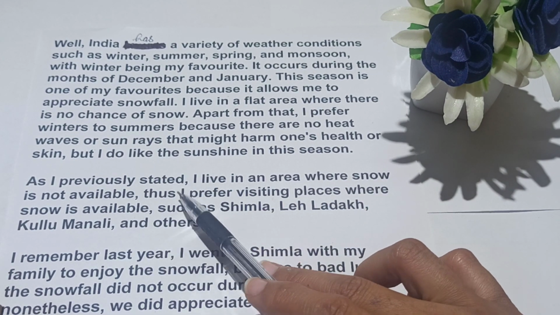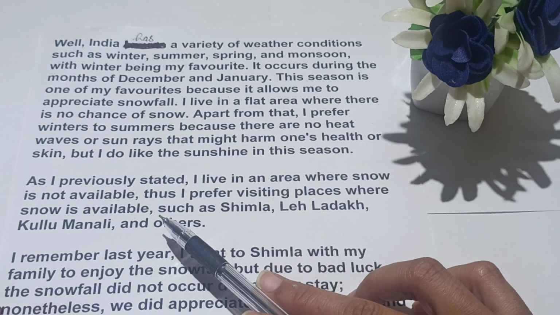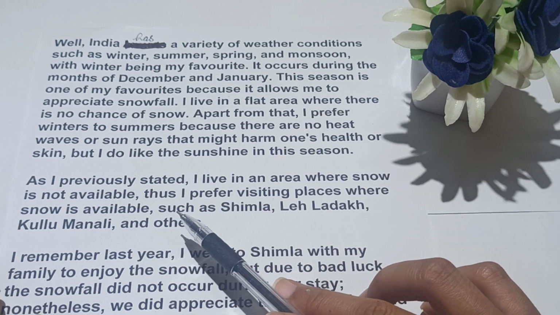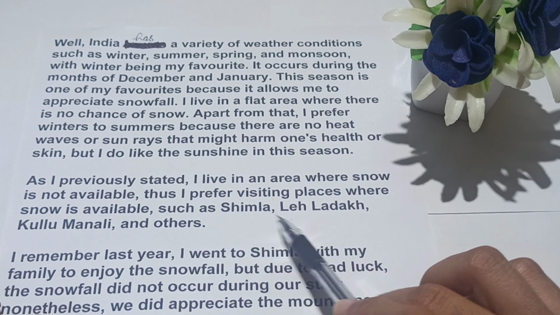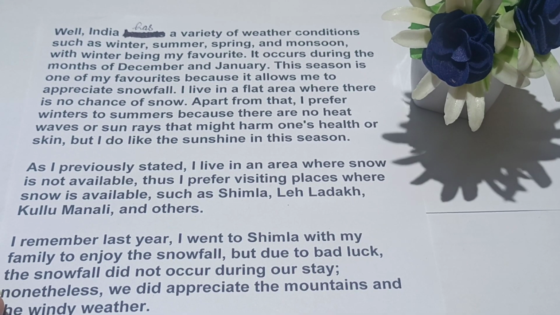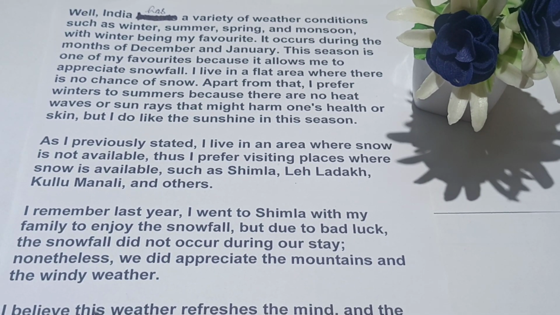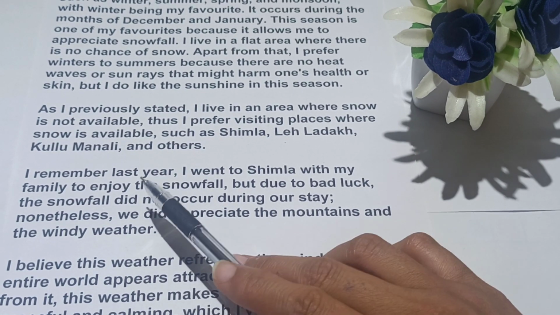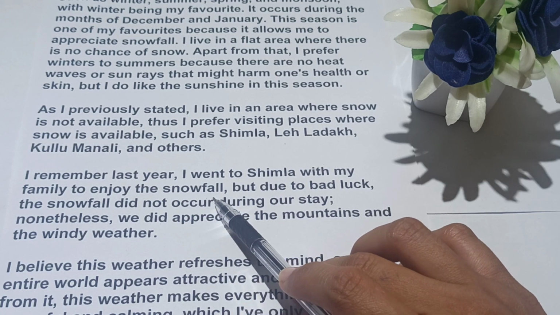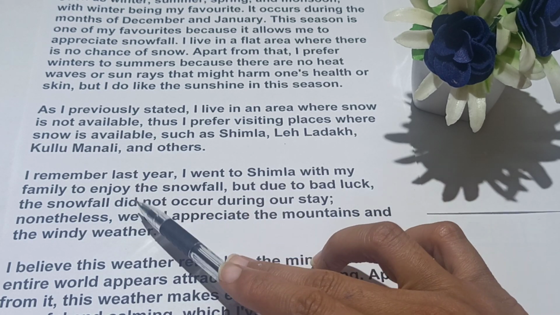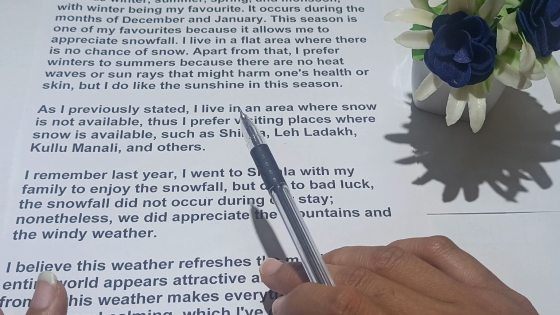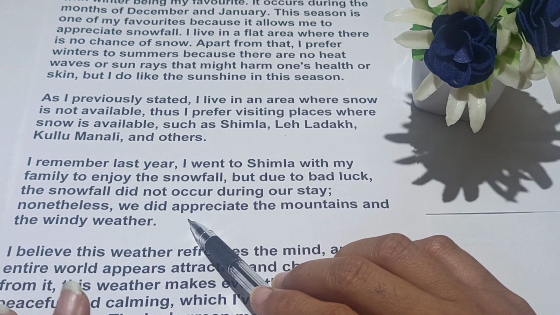As I previously stated, I live in an area where snow is not available. Thus I prefer visiting places where snow is available, such as Shimla, Leh Ladakh, Kullu Manali and others. I prefer visiting these places in this season. I remember last year I went to Shimla with my family to enjoy the snowfall, but due to bad luck, the snowfall didn't occur during our stay.